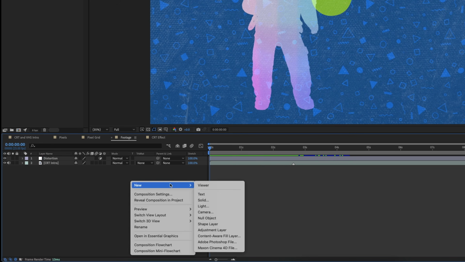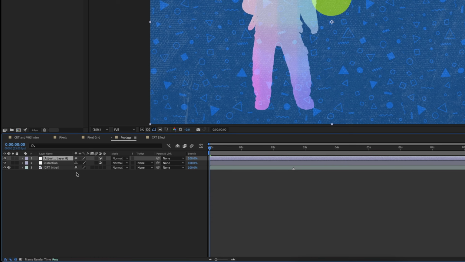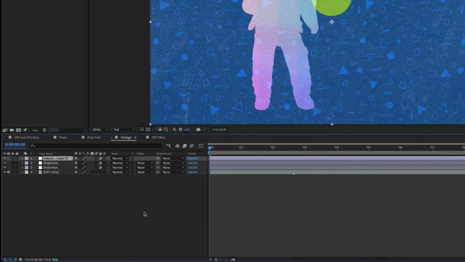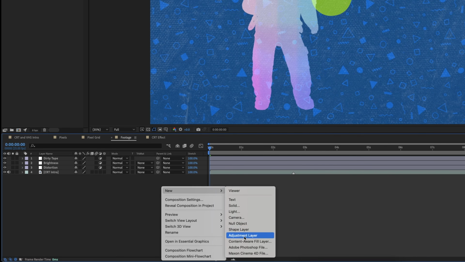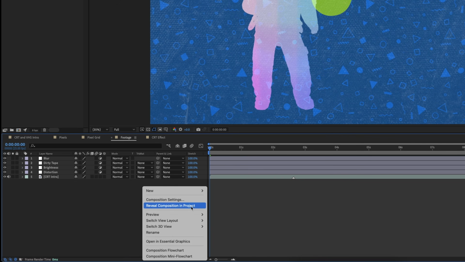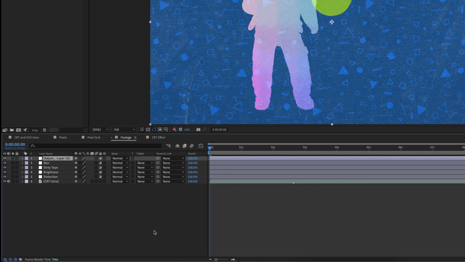We're going to also right-click and go Adjustment Layer and do another one on top. We're going to call this one Brightness. We're going to do another adjustment layer, and let's call this one Dirty Tape. And then we're going to do another one. We're going to call this one blur. Then we're going to do one more on top and we're going to call that one noise.